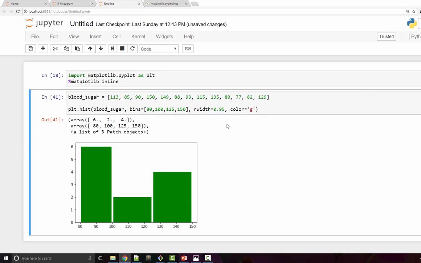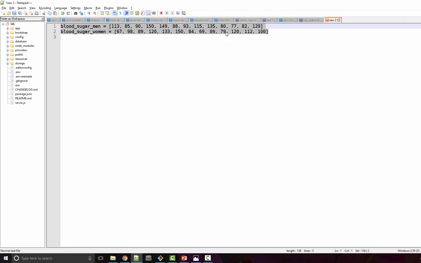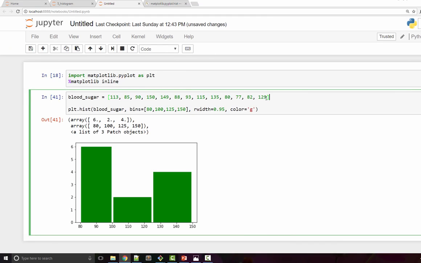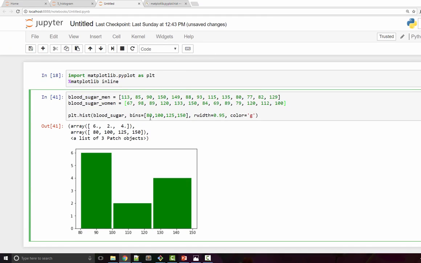Okay, so now let's say you have 2 different samples. Right now you have blood sugar levels of men, and let's say for women you have those samples in a different data set. So I'm just going to copy some static data once again, and say I want to now plot two histograms side by side. You can do that easily. Just change the first argument and make it an array. Okay, so now I have a list, and in the list you can pass both of these samples.